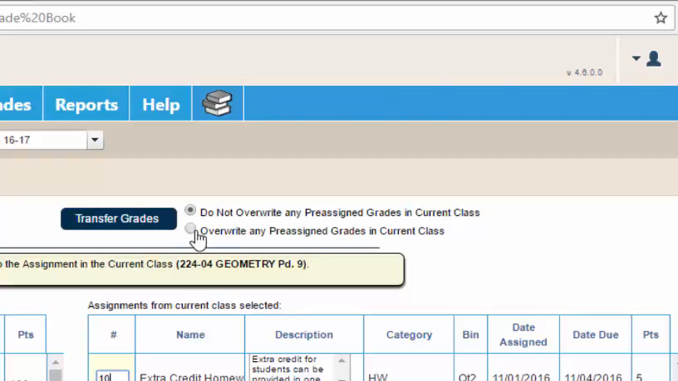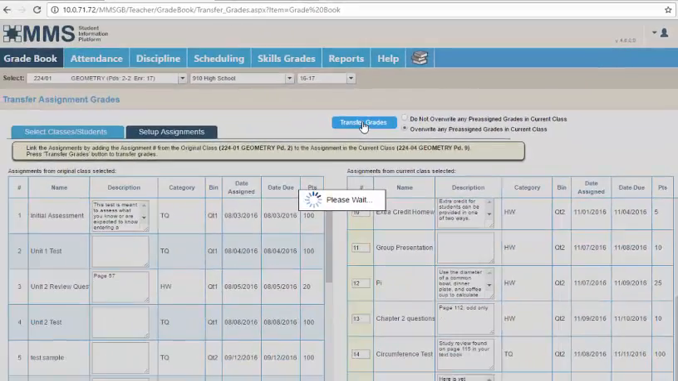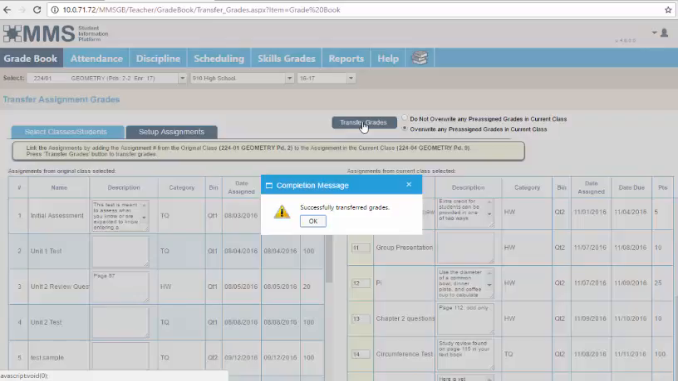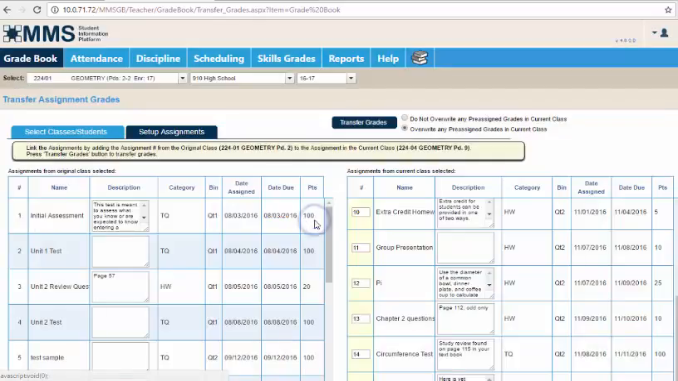But I am going to say override because I know my student has just moved over, and these are the most current grades for her. So, and then you're going to click on transfer grades, and there we go. I didn't do a before and after of Amy for the purposes of this, but those grades did get transferred over.